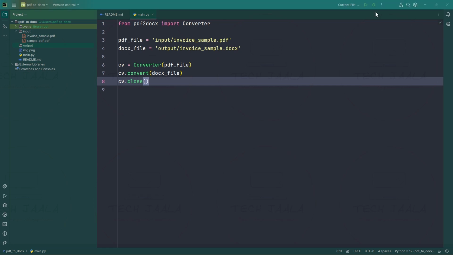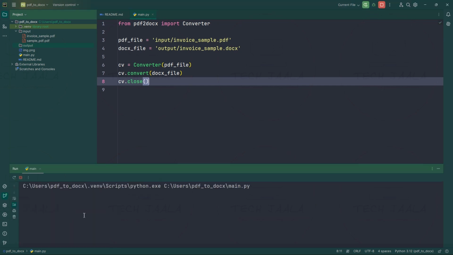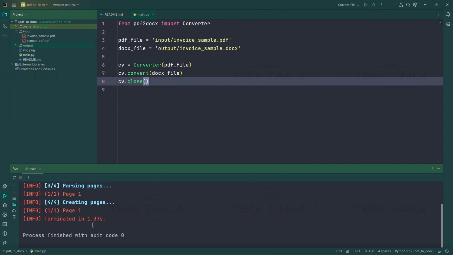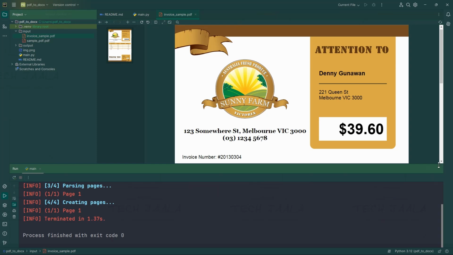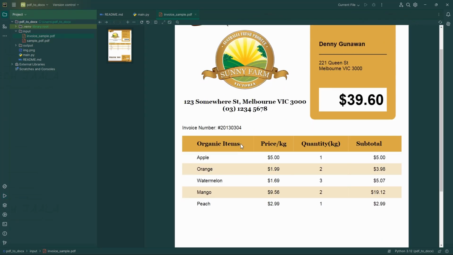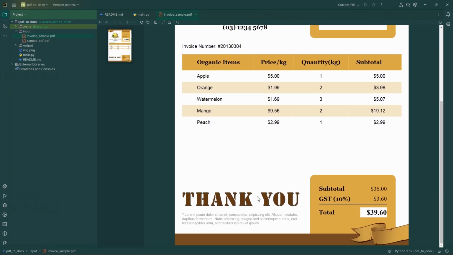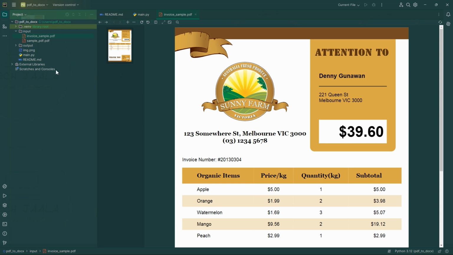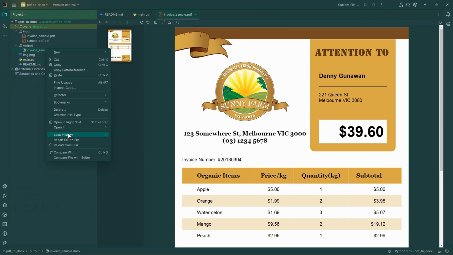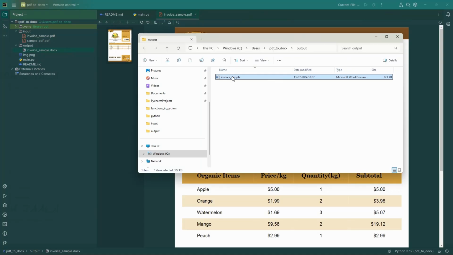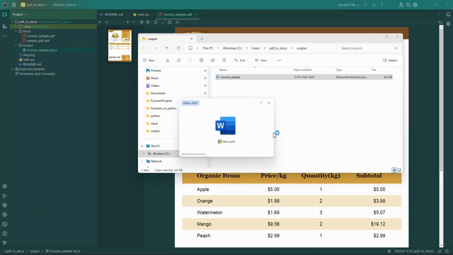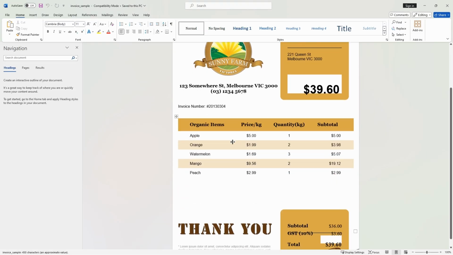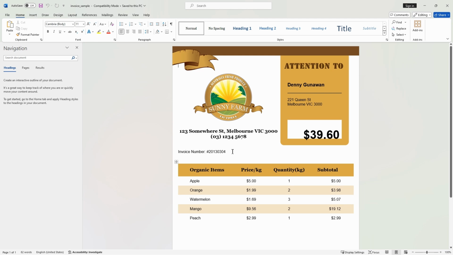Let me execute this code now. Now I'll first open the input file. As we can see, this is a PDF invoice sample file. I'll now open the output file, which has been converted into Word doc. We can now see the converted file.